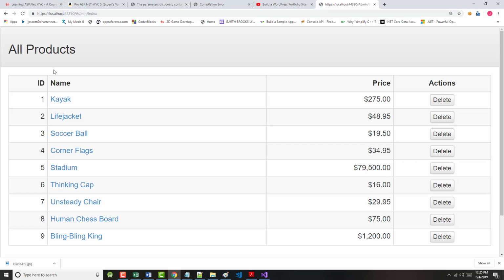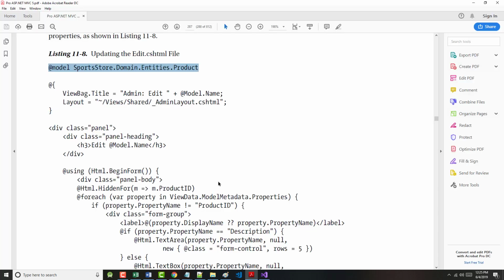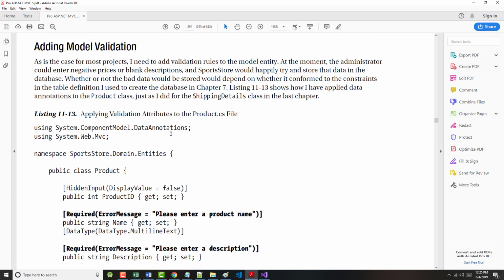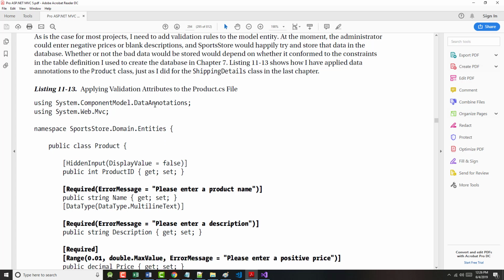All right, now we have to add some model validation here. So I am on page 294 of the text. Adding model validation. As is the case for most products, I need to add validation rules to the model entity. At the moment, the administrator could enter negative prices or blank descriptions, and the Sports Store would at least try to put in that data. Whether or not the bad data would be stored would depend on whether it conformed to constraints in the table definition. Listing 11-13 shows how I applied annotations to the Product class.